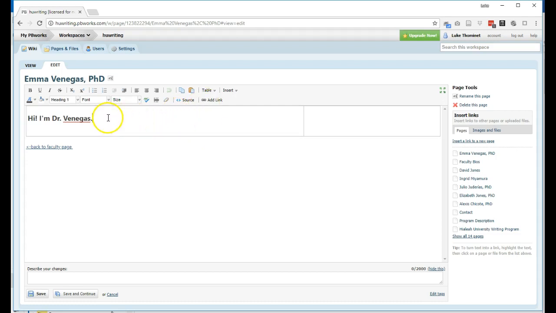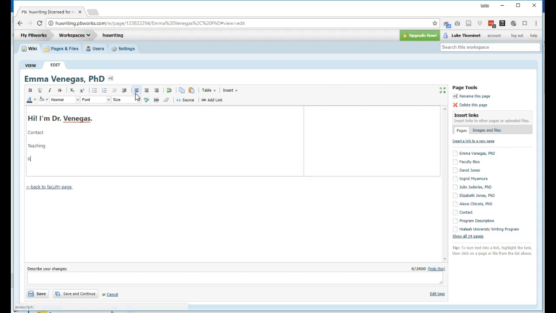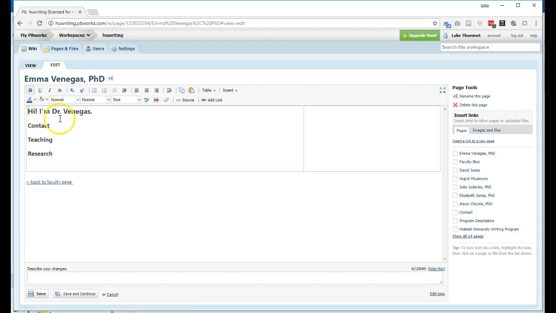So once you're in here, you're going to want to start creating the main sections. First thing you're going to want to do is add contact information. Next thing is teaching. And the final thing is research. Now, go ahead and make each of these three different sections into a heading. You're going to want to use heading 2 right up here, and that's going to help you make sure that there's a nice structure to the page, but that they're also still smaller than your name right up here.